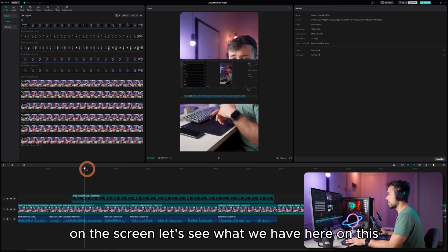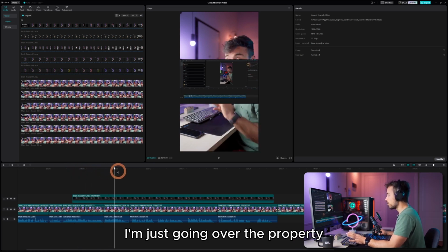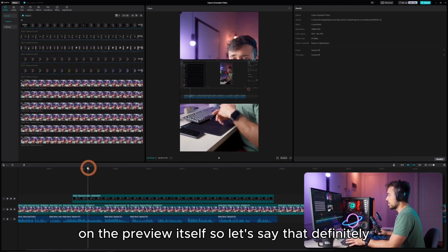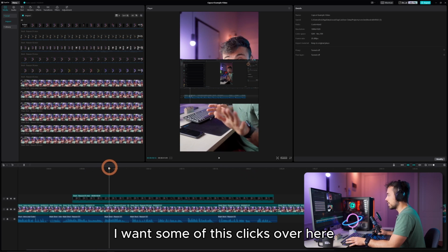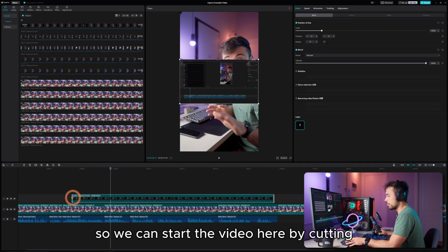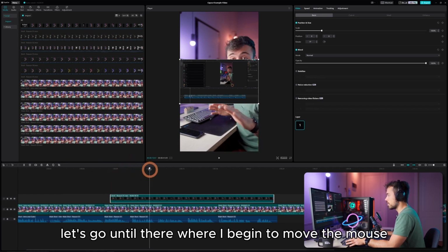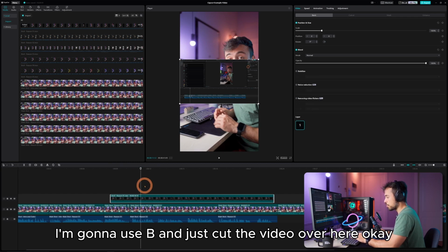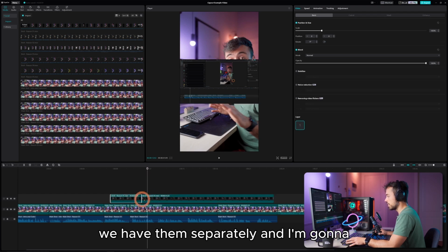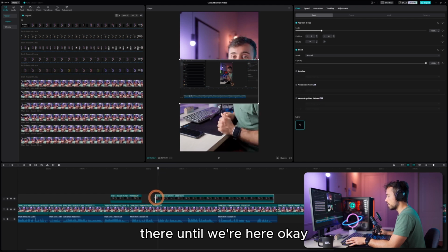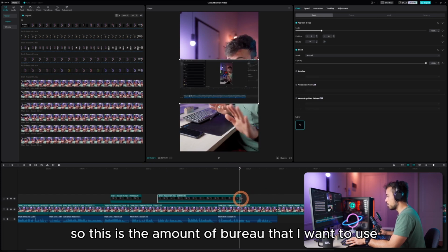Let's see what we have here on this. And here, as you can see on the preview, I'm just going over the properties panel, clicking on some things and then redimensioning some stuff on the preview itself. So let's say that definitely I want some of these clicks over here. So we can start the video here by cutting using the timeline controls. Let's go until there where I begin to move the mouse. I'm going to use B and just cut the video over here. Okay, now we have a second video. We have them separately. And I'm going to bring myself up to where I start to play with the footage, until we're here. Okay. So this is the amount of B-roll that I want to use.